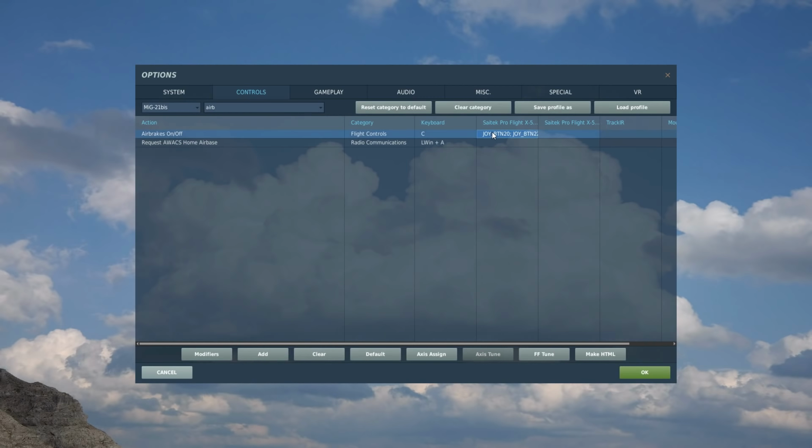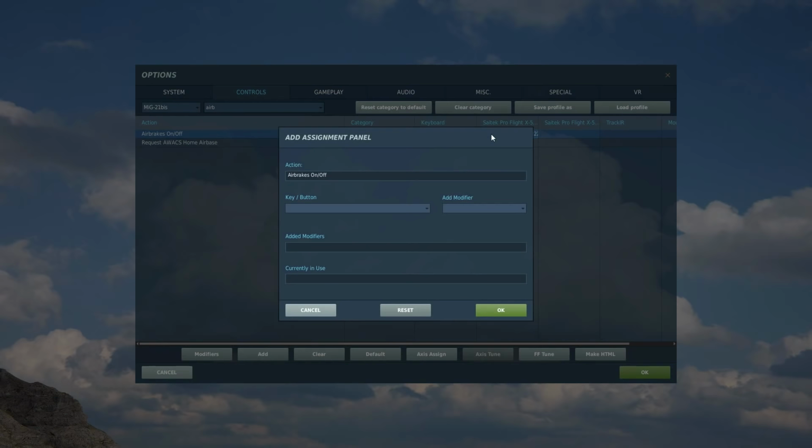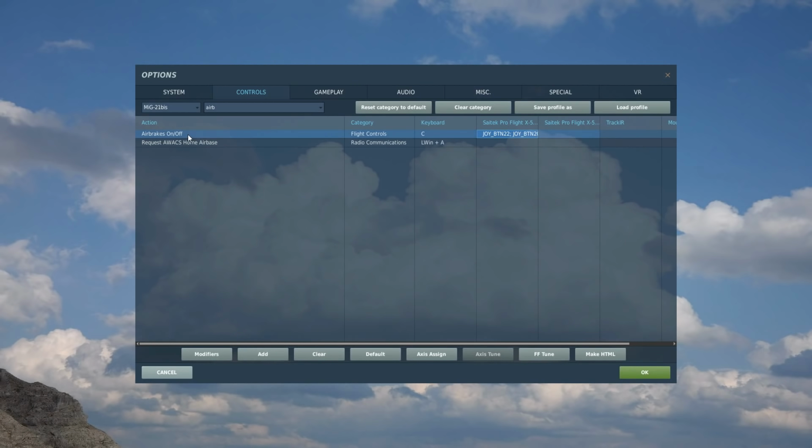I've got a two-way switch on this left HOTAS here that I always use as my air brakes. So what I'm going to do is set the downwards option and the upwards option for this toggle, because I'm used to pressing down and up on this toggle, so that means both of those down and up movements will trigger the on or off toggle.